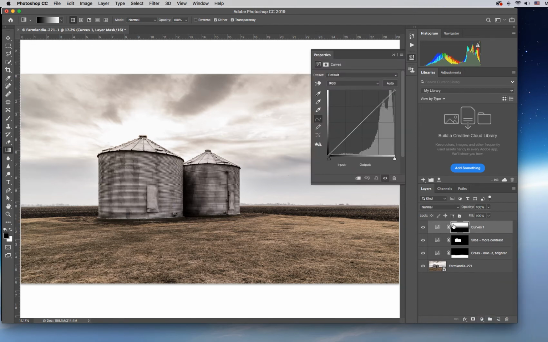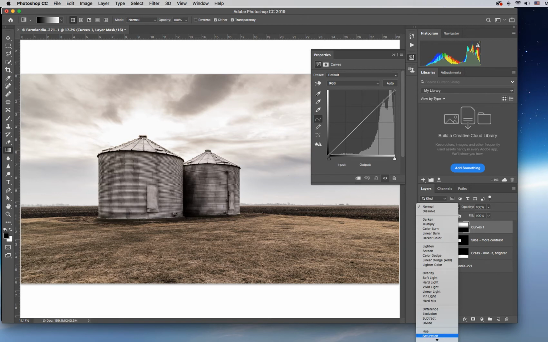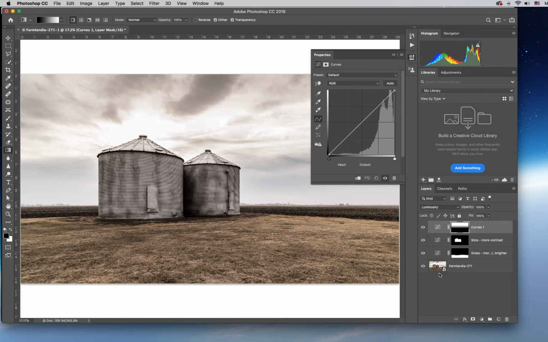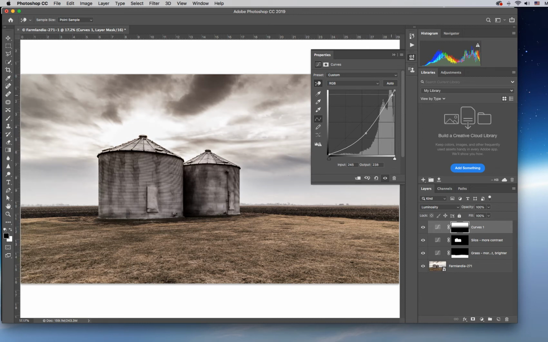Because I'm affecting tonal range, I'm going to switch from normal to luminosity. And I'm going to take my little finger gun thing here and find out where my tones are. There's a dark tone, and here is a light tone. And if I click on those different areas, it gives me these points. So I can just simply move those points around and maybe even bring that top point down a little bit. And now we've got a really deep, dramatic sky, which is kind of cool.